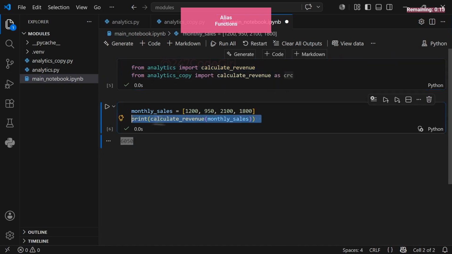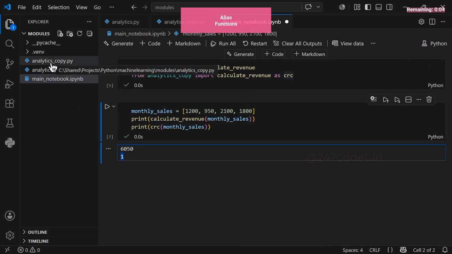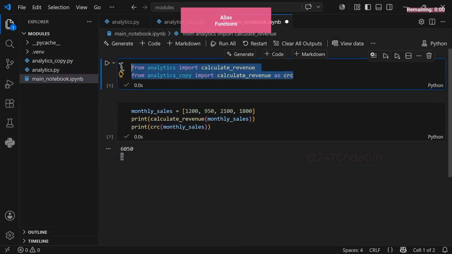Now you can build setups like this. This line seamlessly triggers the isolated CRC function. And just like that, both independent functions coexist perfectly, one executing from the copy and the other from the primary module. And that is how you master aliasing in Python.